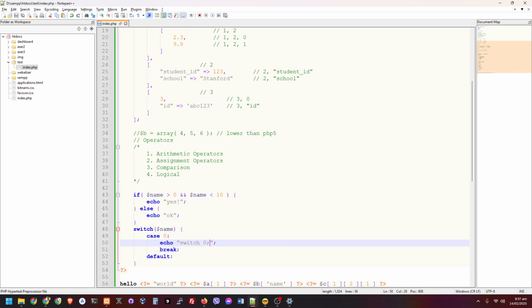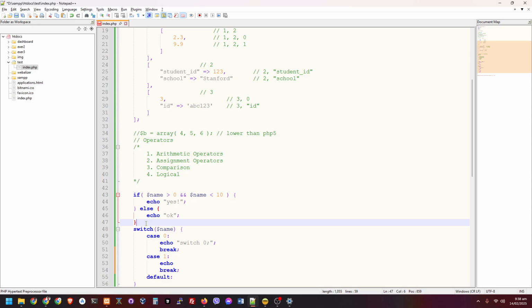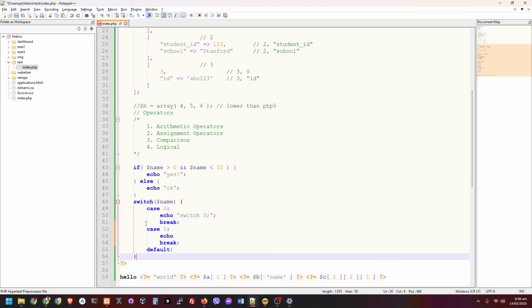Switch 0, right? So we could do case 1, then I guess you know the rest. So switch is basically a bit different than if, since it will use the case to check different values. So you use case here. What if the value is 0? What if the value is 1? And so on. So that's for the case.